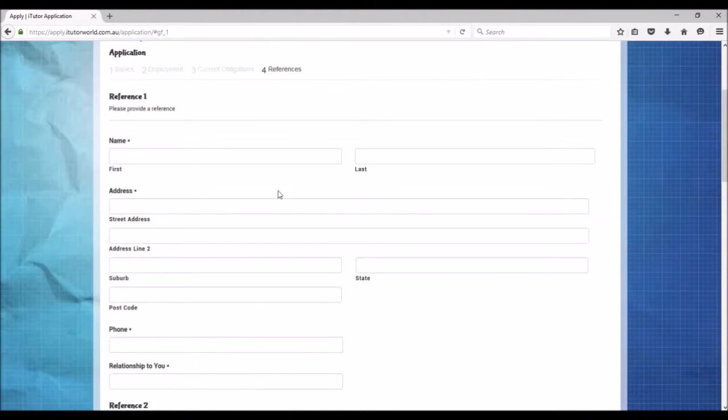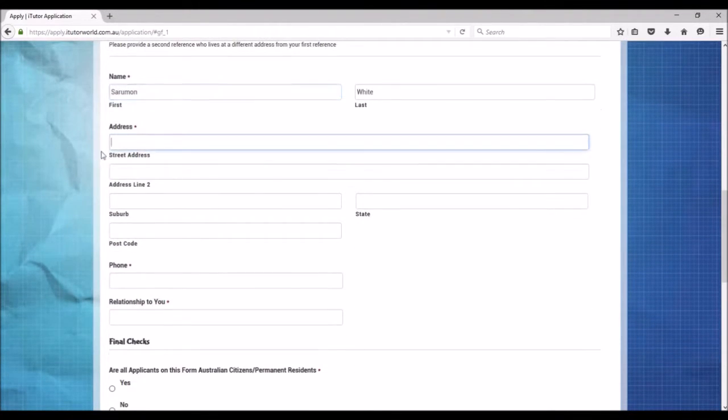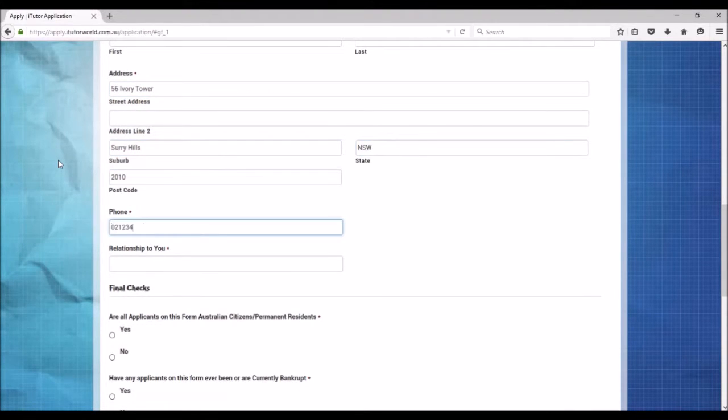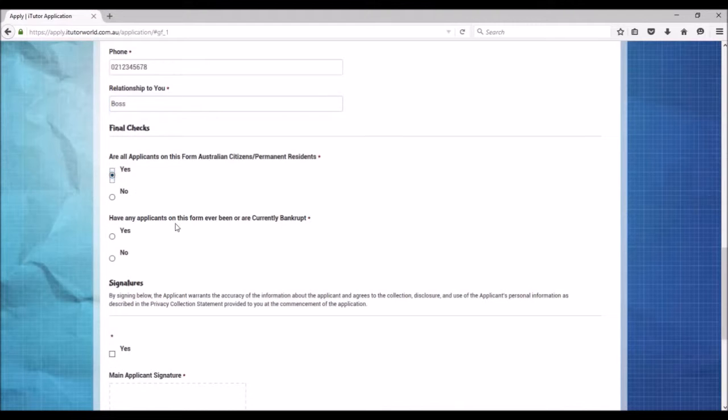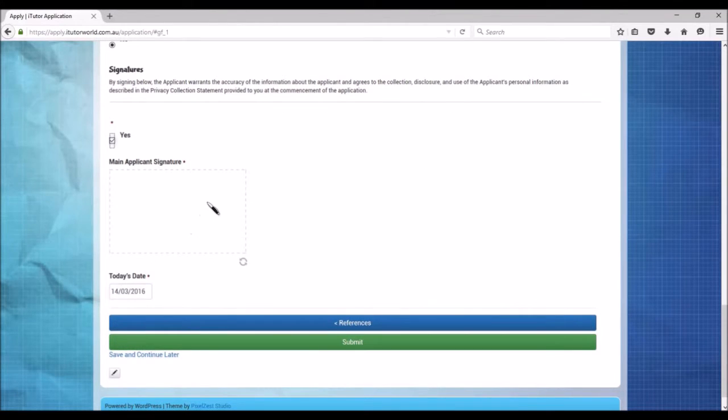We can now move on to Apply References, where we're looking for 2 references not living with the main applicant and not living with each other. We then look at the final checks that we've always asked about being Australian citizens or permanent residents and being bankrupt. At the bottom, we ask for another electronic signature and we press submit. Once submitted, this whole apply section with the attached PDFs will be emailed to the main applicant and any secondary applicant.